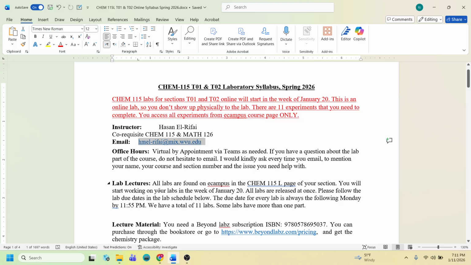All labs right now are posted on eCampus, so they are all released. You can see them if you access eCampus, CHEM 115 lab page. However, officially we are starting our first lab on January 20. So on January 20, you can start working with your first experiment. If you get the platform earlier than January 20, it's fine. But on January 20, this is the official date where we are starting the experiments.